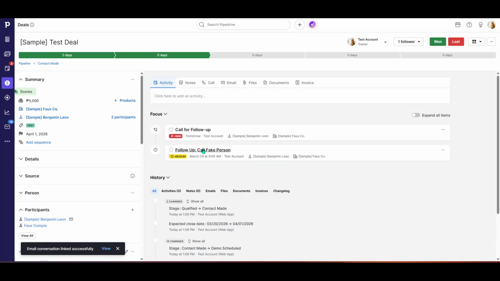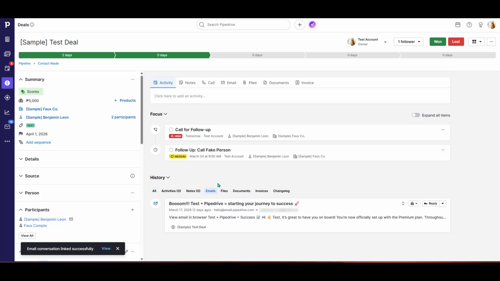If you don't see the deal in the search, double-check spelling and make sure you have access to that pipeline. Also, confirm that your email address is synced correctly in Pipedrive.